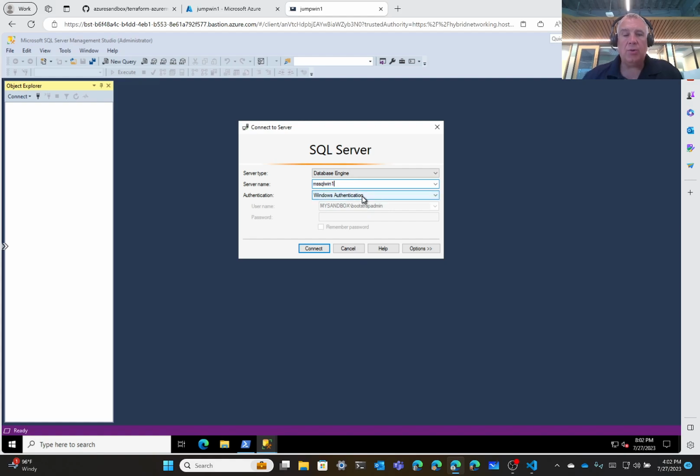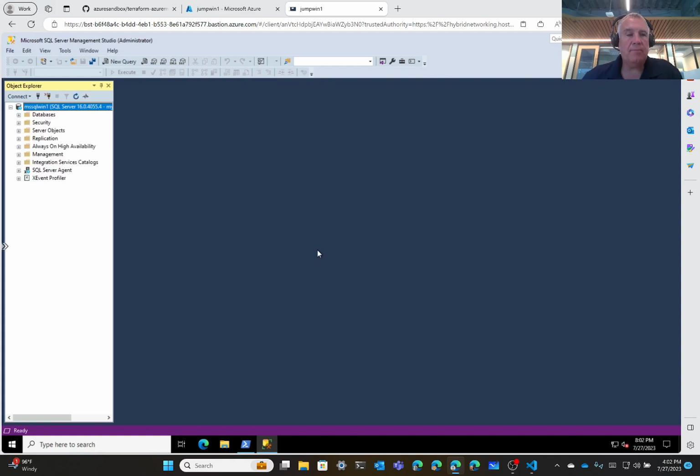And we've domain joined this machine and all the security is configured so that Bootstrap admin is part of the sysadmin server role. So basically equivalent to SA. So we're going to go ahead and use Windows Integrated Authentication. That's all pre-configured in the Sandbox environment. So let's click on OK and see if we can get a connection. And we do. So there's our SQL Server instance, the default SQL Server instance, running on MS SQL Win1. So the connection test worked.